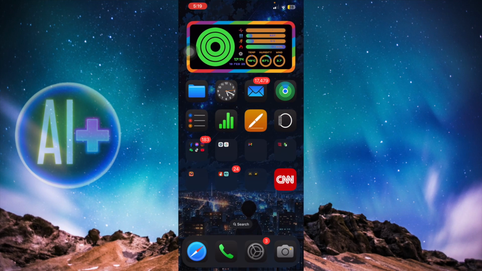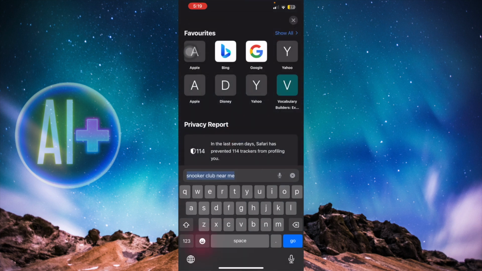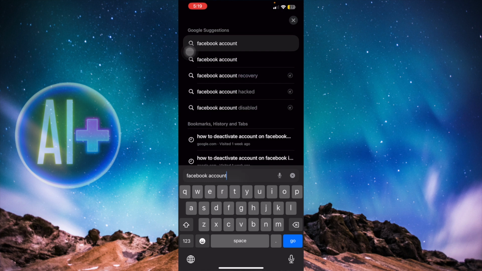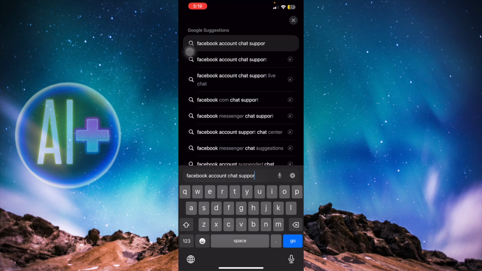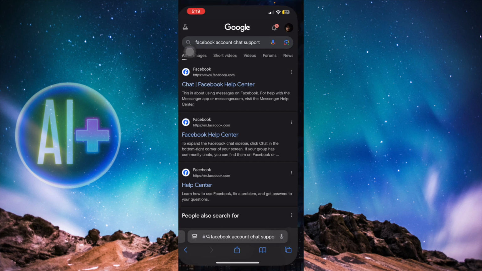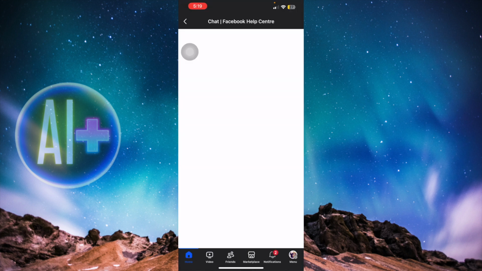If your Facebook account is hacked or compromised, you have to go to Safari and write here Facebook account chat support or support chat. That's completely up to you. Once you do that, it will give you a link to chat support, and you have to click here, and it's going to redirect you to your Facebook.